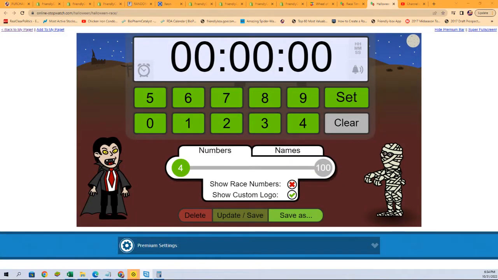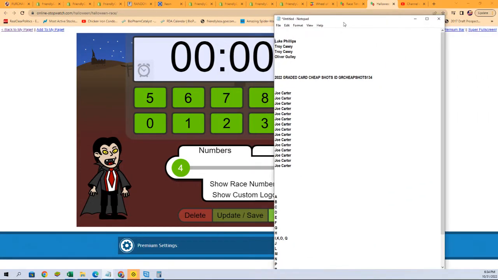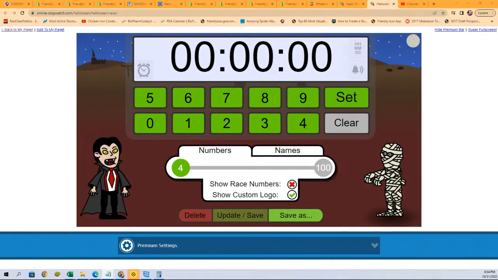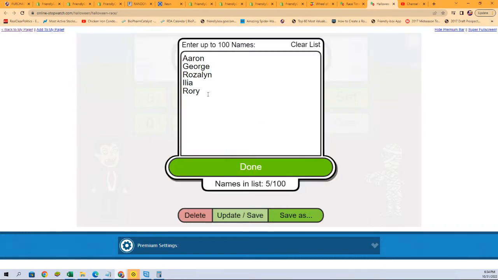Here we go. Here we go. Grade of cheap shots. Winner here gets 5 spots in the break. A graded card will be coming out in a minute, but we'll see who wins 5 spots. Good luck. Good luck.